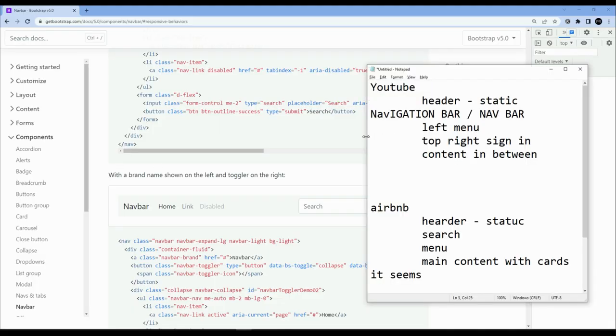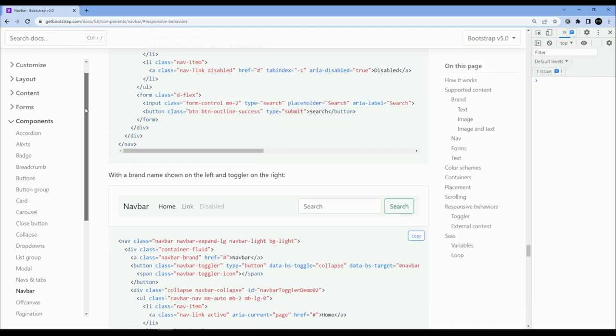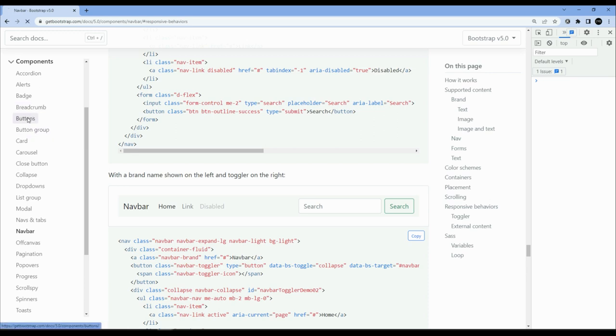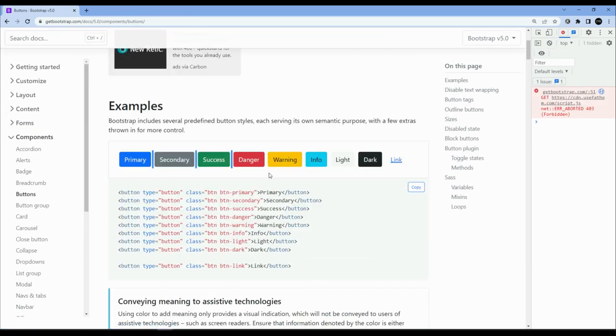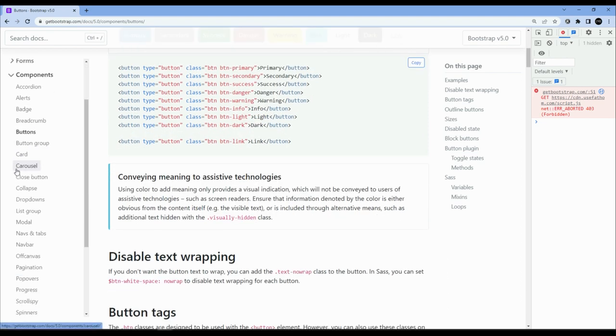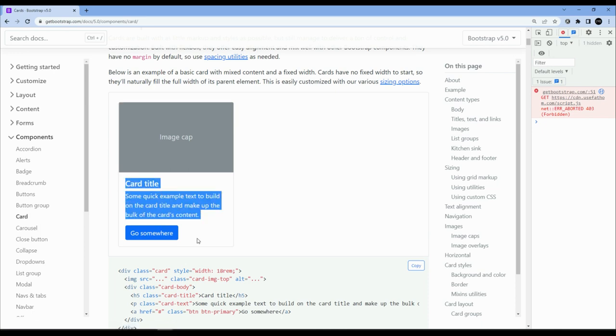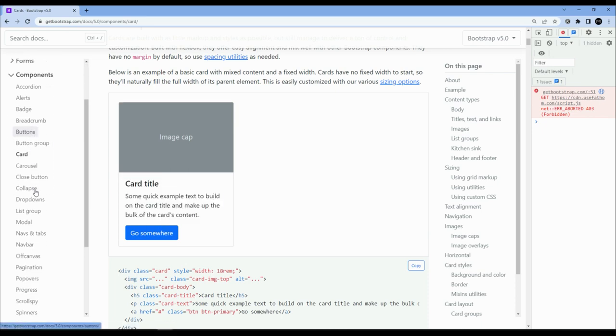The other things all these websites have is a left menu, sign in button, and then they have content. So let's see what else we have here. We also have buttons. So I think we can use buttons to create sign in and login buttons, which is good. We have looked through the cards. So I think we can use cards to display different things.